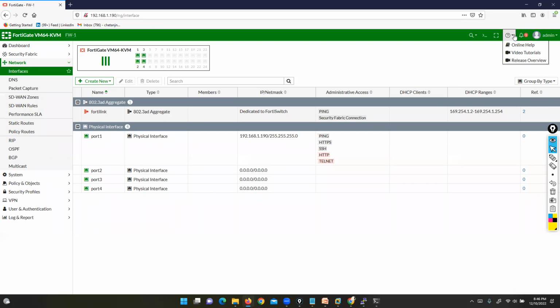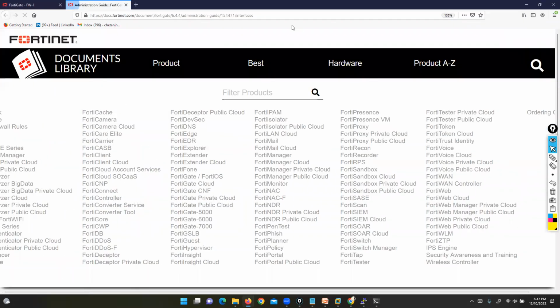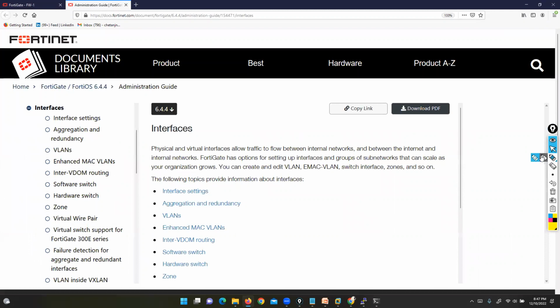This can help you for topics. For documents you can see. Okay, you can click on Online Help. You can click on Online Help and see. It will automatically redirect to the Fortinet document library. So you can get topic related information here.